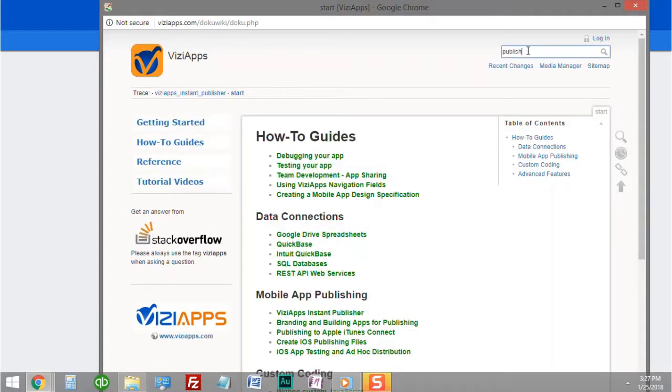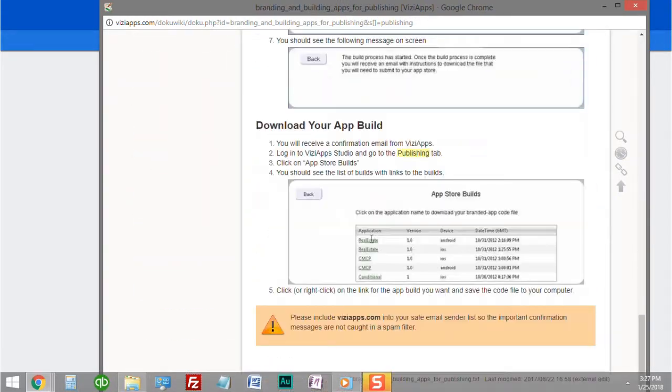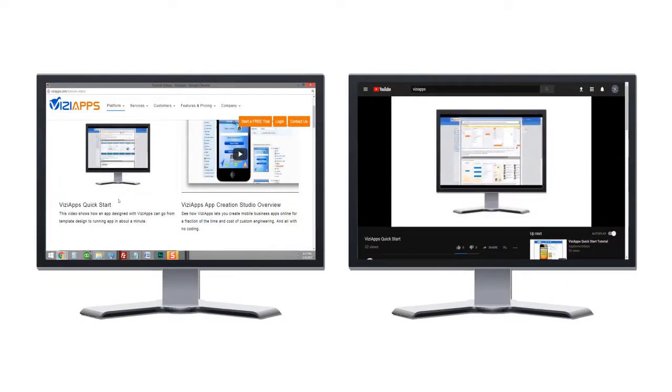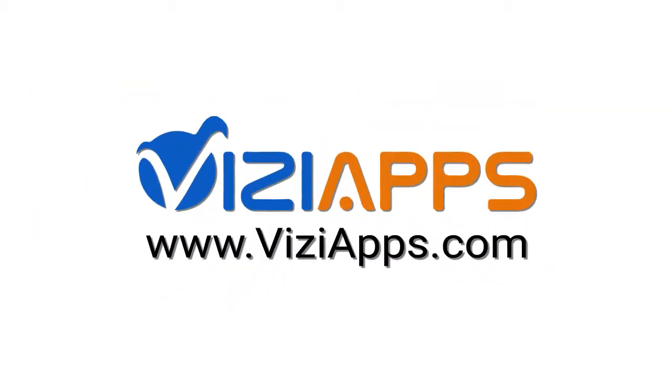There are more detailed how-tos in ViziApps' extensive help library. Simply click on Help at the top of the page and search for Publishing. And find more helpful videos at ViziApps.com and on YouTube. Before you know it, you'll be creating and publishing apps like a pro with ViziApps.